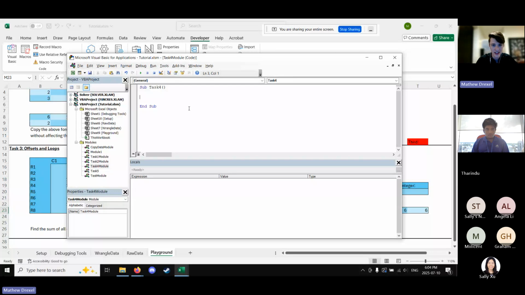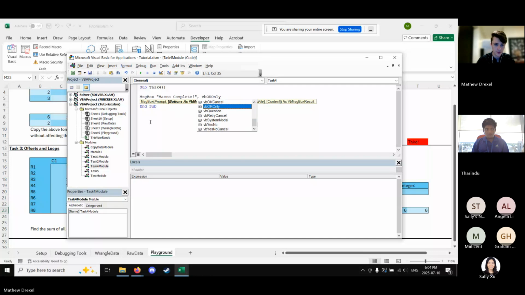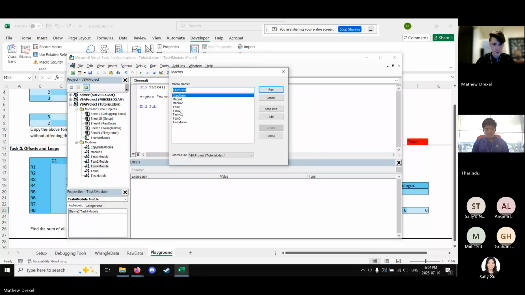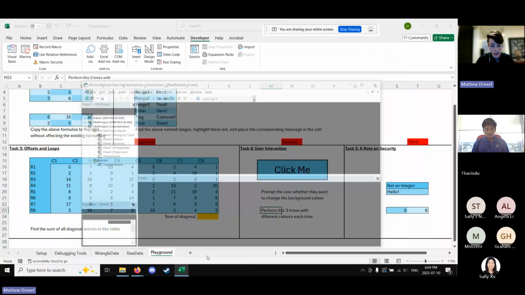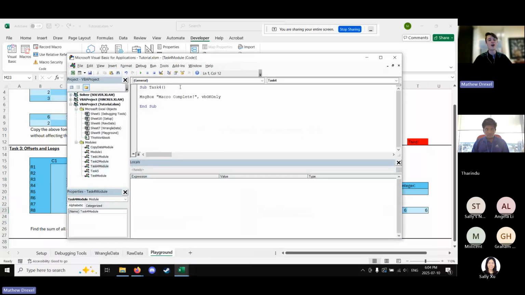We can't tell that anything happened, so let's put a message box. Message box, macro complete, vbOKOnly. So now, if I go back and I click this, it gives me macro complete. Okay, so that's working. That's all rigged up.